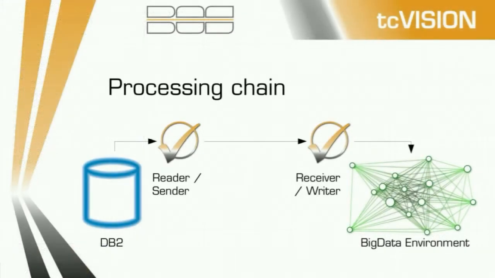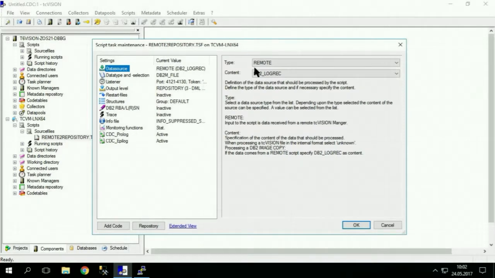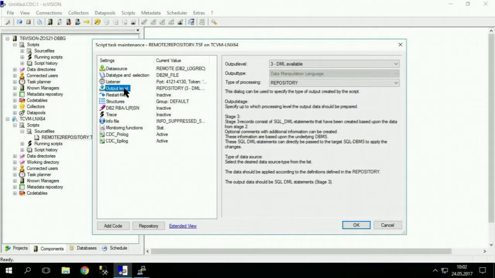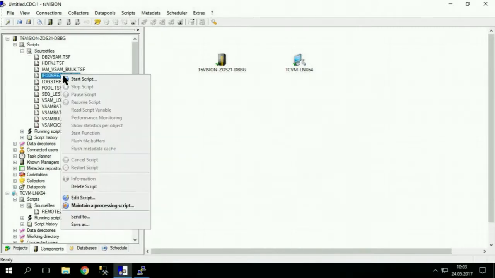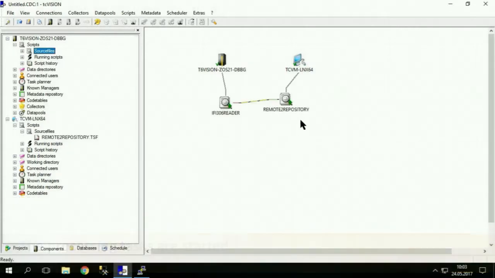The sender and the processor are on the server. Here we see that the data is received by remote and that DB2 log recs are contained in the data flow. The output should go to the connection with the input table in the repository. Now we can start the processing. Here we see that the sender automatically starts the receiver and that there's a connection between them.